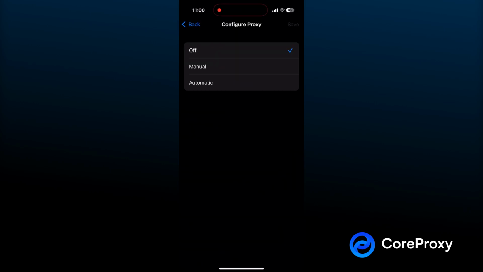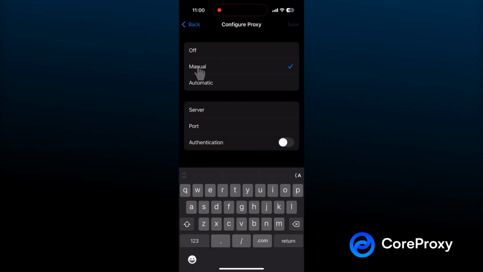Tap on Configure Proxy. By default, it's set to off. Select Manual to enable custom proxy settings. Now you'll see fields for server and port. Enter the server address provided in your CoreProxy dashboard, followed by the port number.